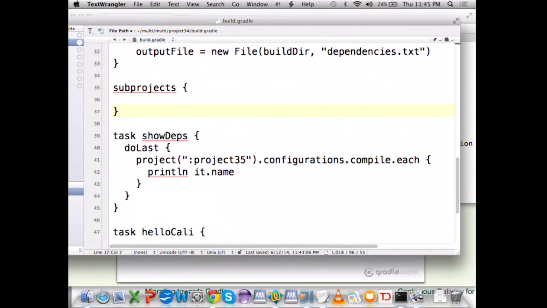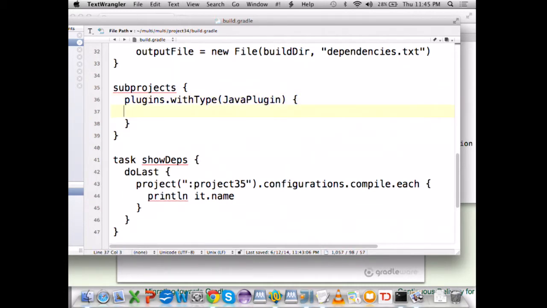Given that this is not a root project, this is some project in your graph of projects, you can have a sub-project closure here, and then let's say plugins with type Java plugin, and then let's say configure source compatibility equals, let's say 1.7. Now this does not look hacky, this looks nice, you know, all the Java sub-projects configure this kind of source compatibility.